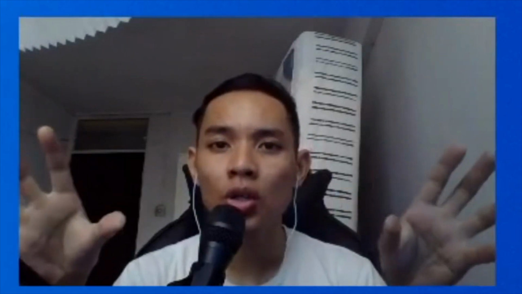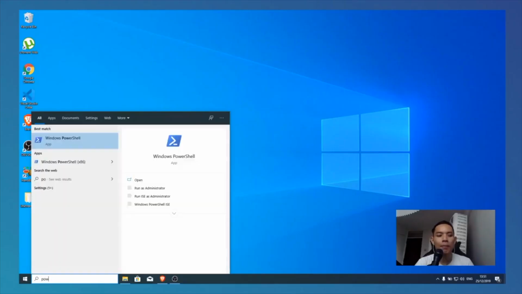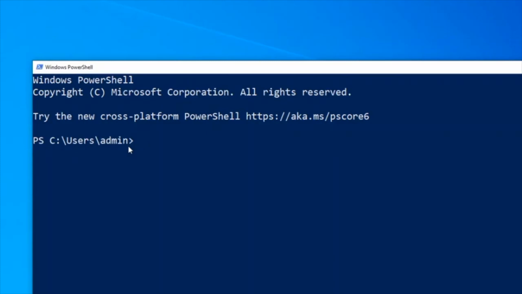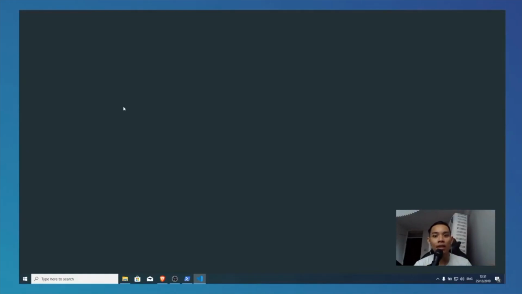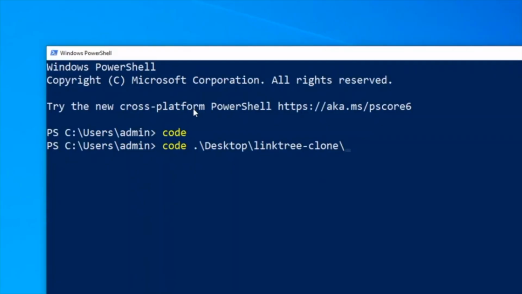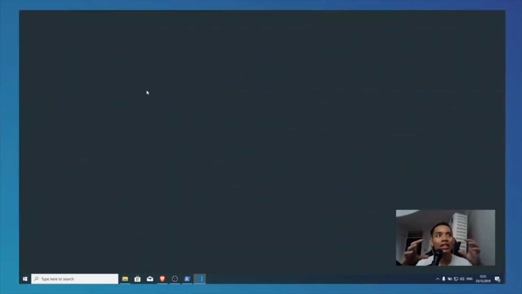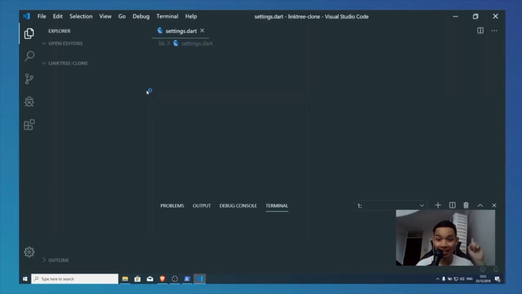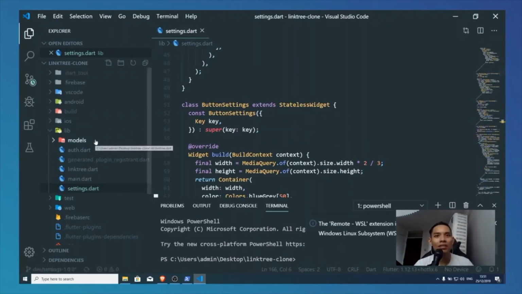Earlier I talked about the path and Visual Studio Code. Actually, you can open Visual Studio Code programmatically using PowerShell or your terminal. Open PowerShell and type in the word code, and press enter. It actually opens Visual Studio Code. Wow, that's amazing! And you can actually open a folder using Visual Studio Code. So I'm opening the Linktree clone, which is in the link on top, and you can see it opens the folder for me in the Visual Studio Code IDE.